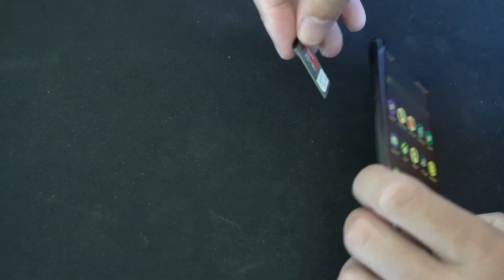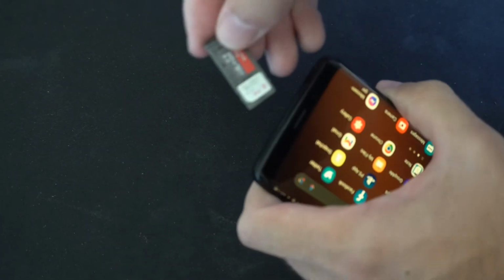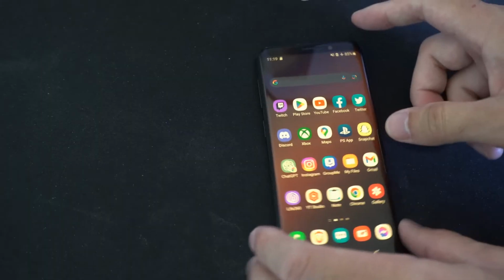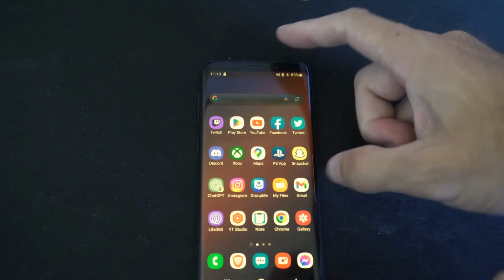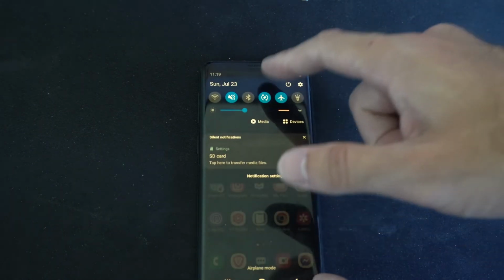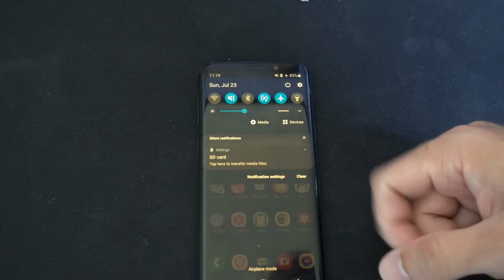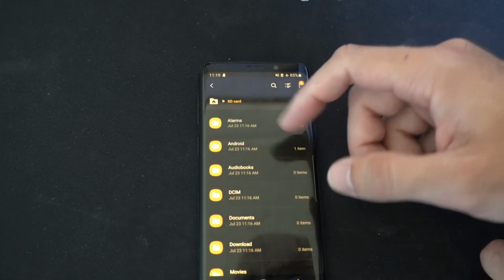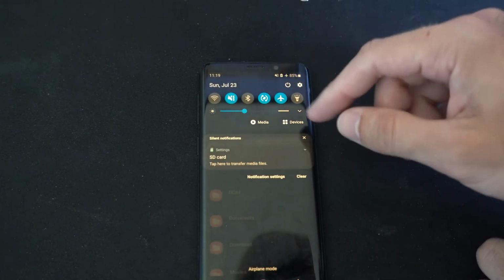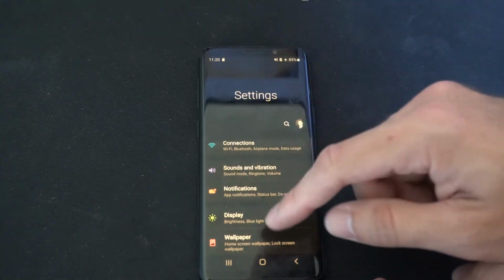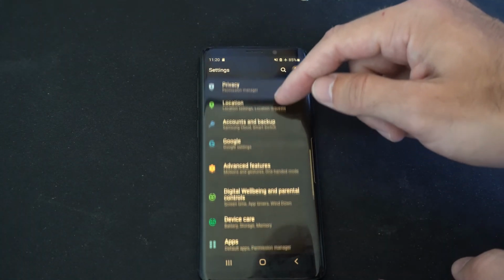Now we can just slide this back in the little tray area and pop it in and make sure this is flat on top. And there might be a pop-up on the top of the phone where we can slide it down from the top. It says tap here to transfer media files, so we can tap right here. Otherwise, what we could do is slide on down from the top and then go to settings. Then what we could do is go on over to where it says storage. So let's go to storage.